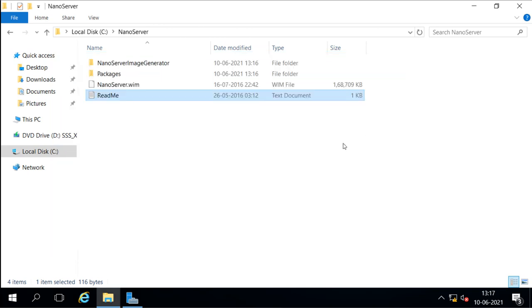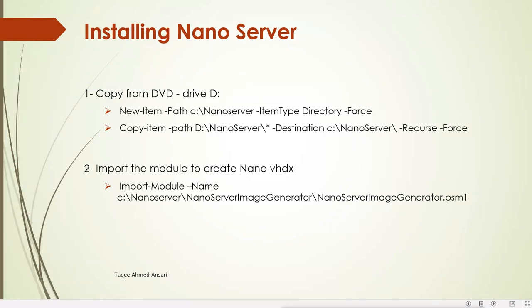Now I want to configure the image for the Nano Server virtual machine. So first, these are the steps. I created a new folder, or rather I just copied the NanoServer folder to the C drive. Now I will go to PowerShell and import the module for Nano Server. Importing the module in PowerShell means importing the commands.